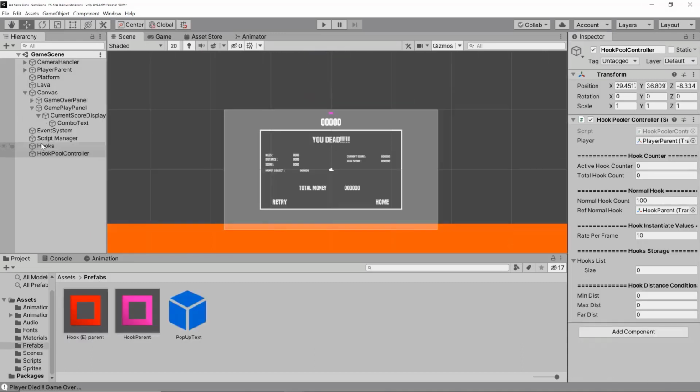Okay, at this point, what you can do is you can get rid of all of your hooks within the hook pool controller. So delete all of those, and also go to your hook pool controller and make sure that you set the size to 0, because here you had a bunch of hooks before, right? The ones that we generated manually or dragged in manually, they all can be gone now. Now what's important is that you assign a minimum distance, maximum distance, and a far distance. And I'm just going to use some values here. So for example, this one will be 80 and this one will be 90, something like that.